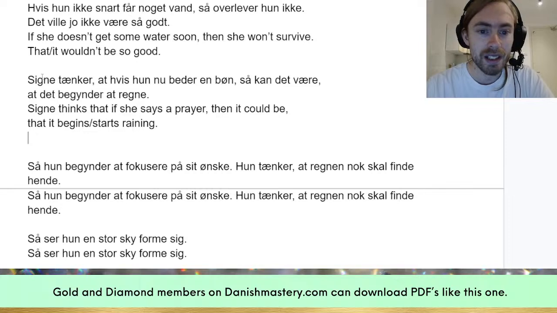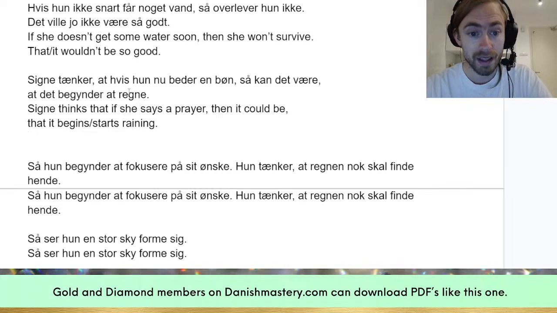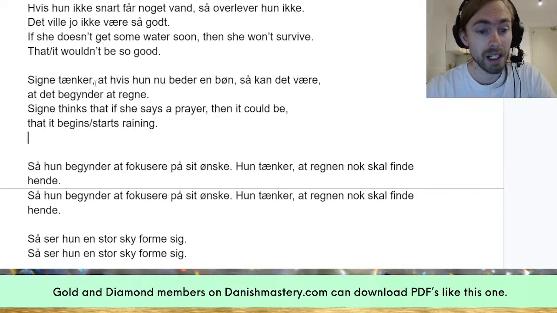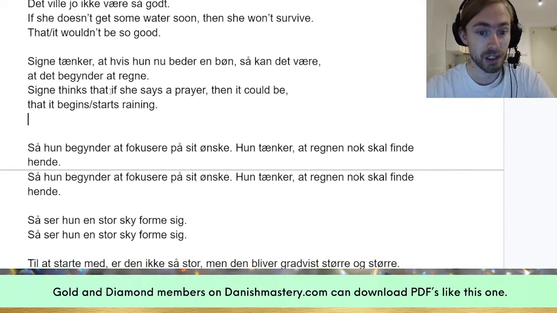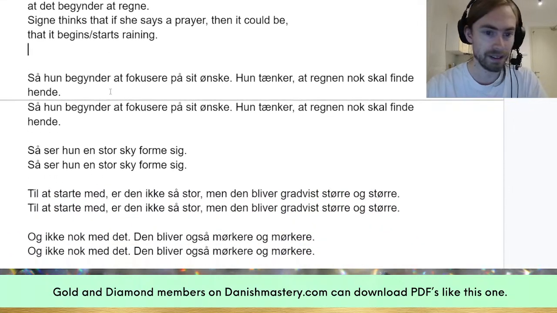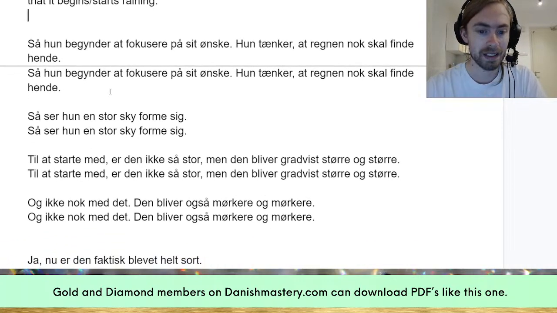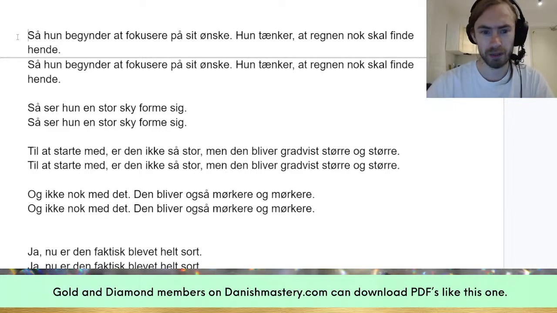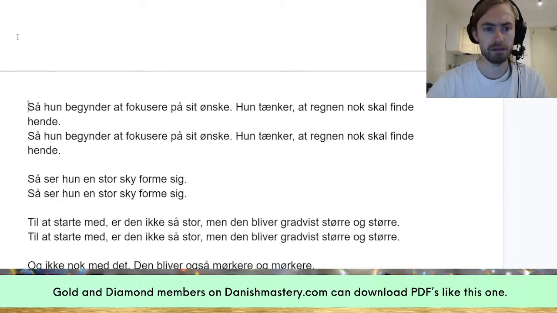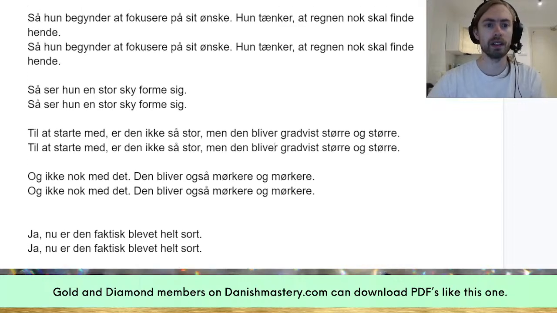So, Signe tænker, Signe thinks, at hvis hun nu beder en bøn, that if she says a prayer, så kan det være, then it could be, at det begynder at regne, that it begins or starts raining. Okay, very nice. Let's see what we got here. Så hun, let's move to the next page. It's gonna look better, I think. If I can just, okay, there you go.